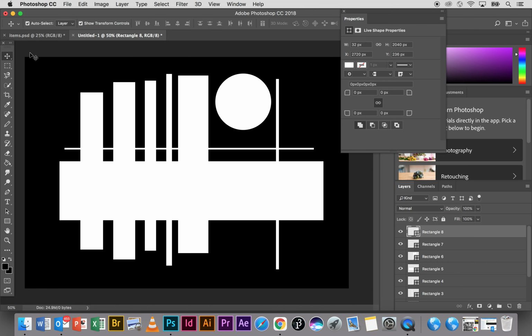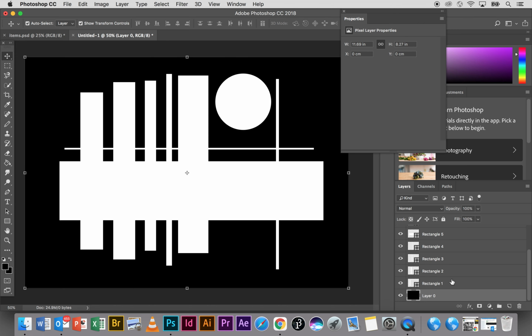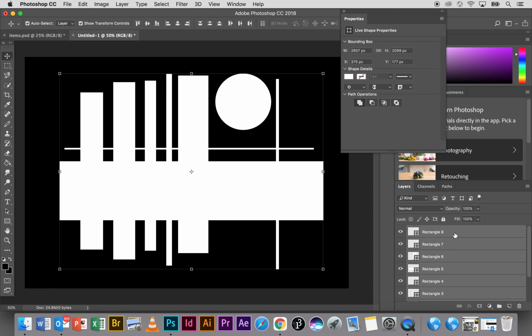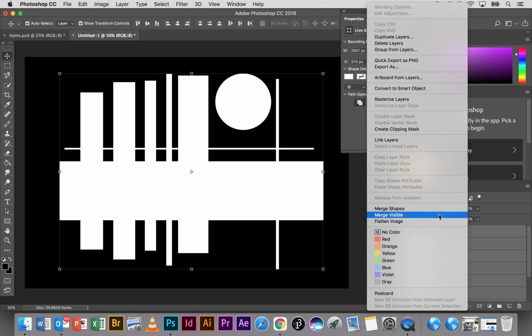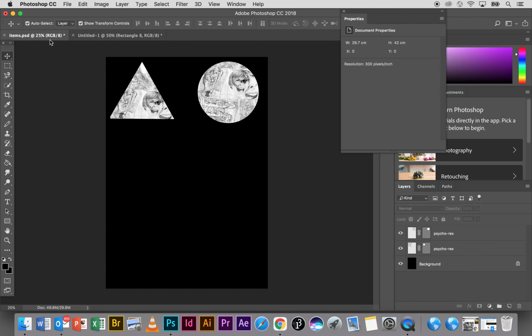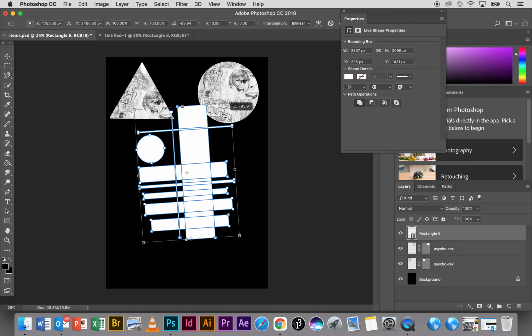So I'm just going to drag my selection. Actually, I want to make sure that my background layer is locked. And I'm going to select all of these layers, hold shift, select them all. Command, merge shapes, and I'm just going to copy and paste that into here.